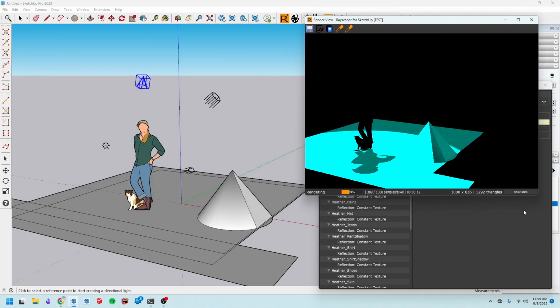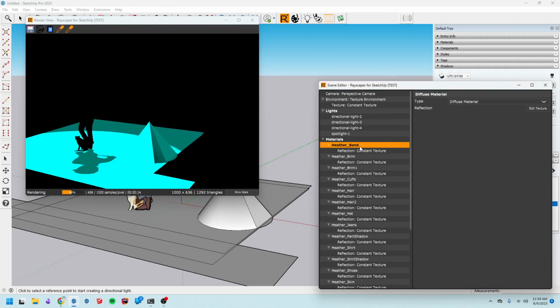Another feature I want to demonstrate to you is that we have new materials now. We have diffuse materials, glossy materials, but we also have a metal material, a mirror material, a speckle material, and a substrate, which is a combination between glossy and diffuse, depending on your viewing angle.